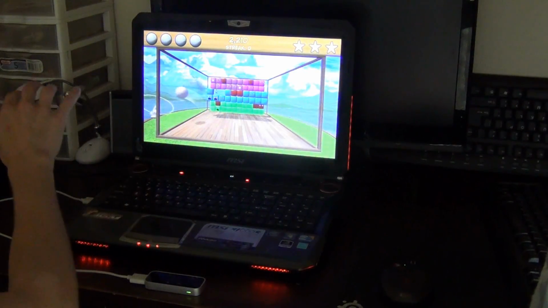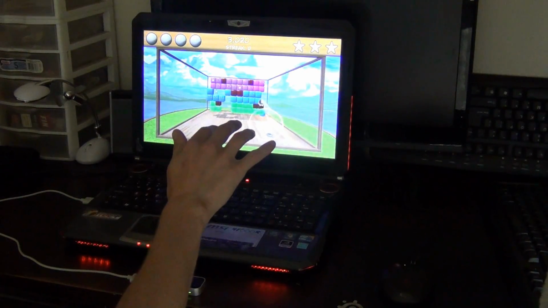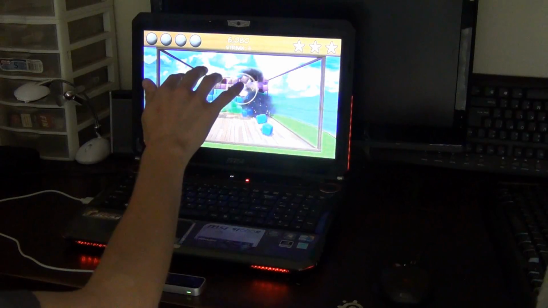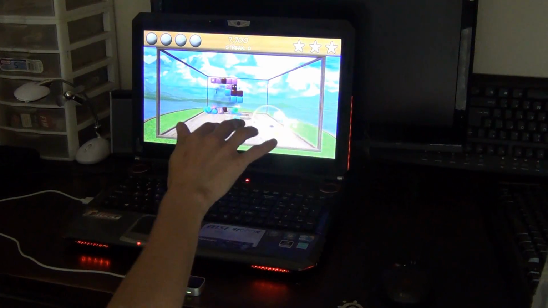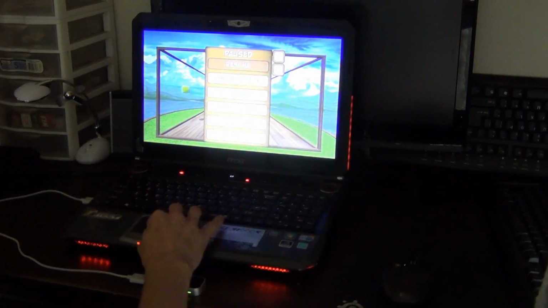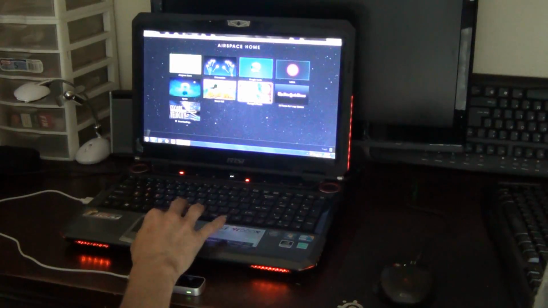Sometimes I seem to get stuck by the wall. I've only played this like once. There we go. So this is basically it. You get different levels and that's that. So that's one game you can play. There's lots of little games like that. There's Cut the Rope and other things.